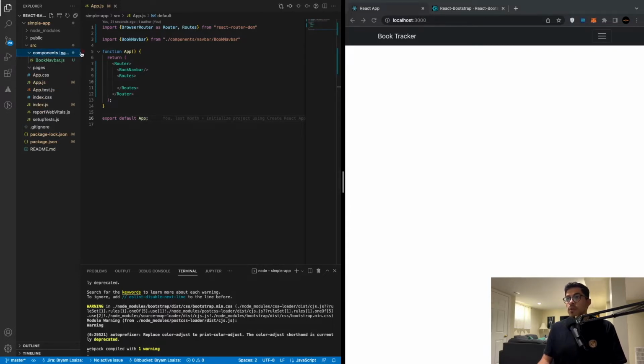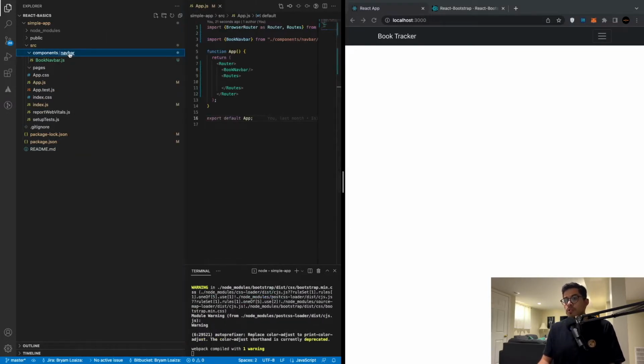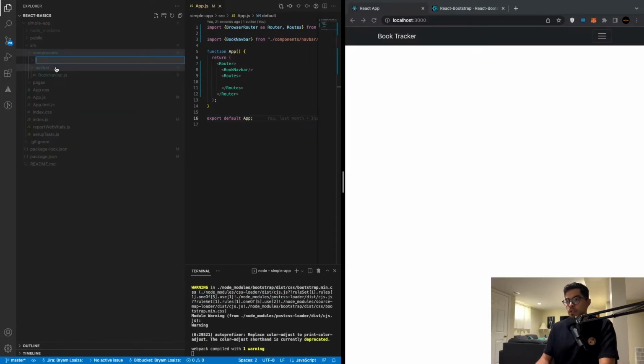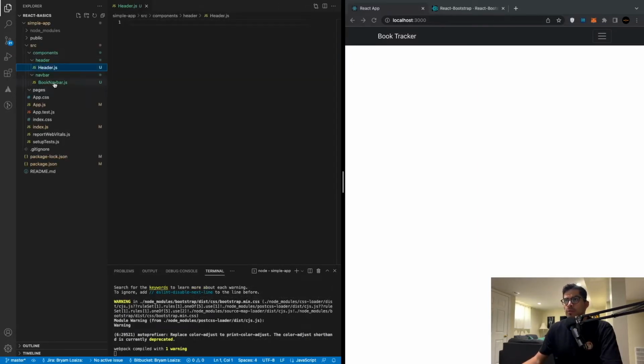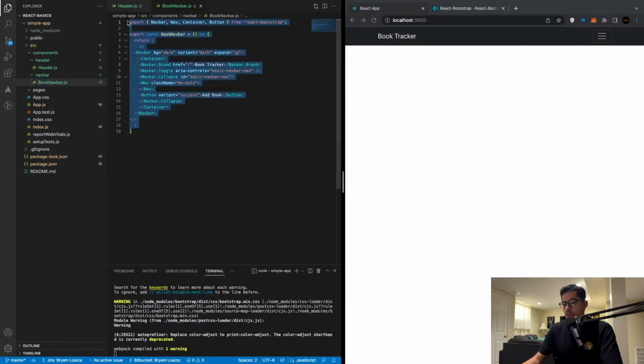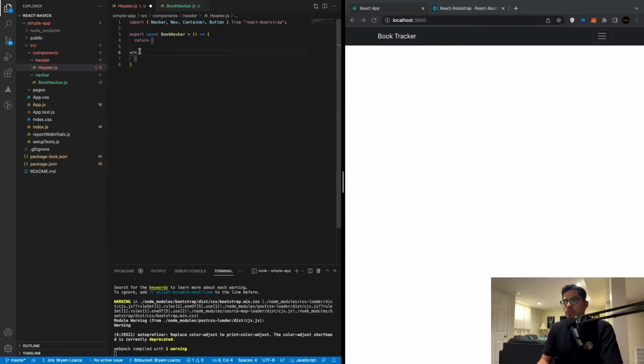Alright, so the next thing that we want to do is come to where it says components, navbar, and here we're gonna create a new folder. It's gonna be named header. And inside that folder, we're gonna be creating a new component which is gonna be named header.js. And you can just go to book navbar and grab this here so that you don't have to type it again. And then just paste it here, and I will fix this. So let me just remove the navbar because we don't want this. And for now, so that it runs, we'll just have something like hello here.